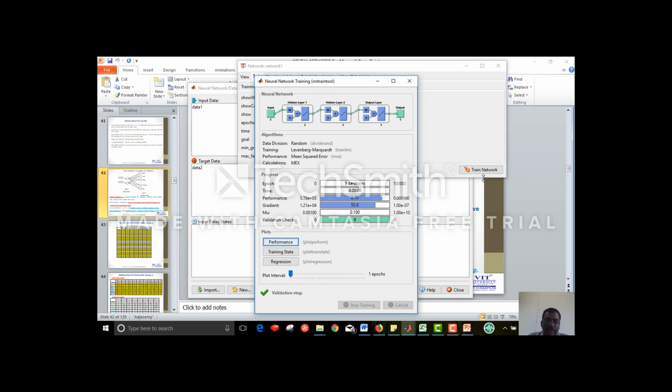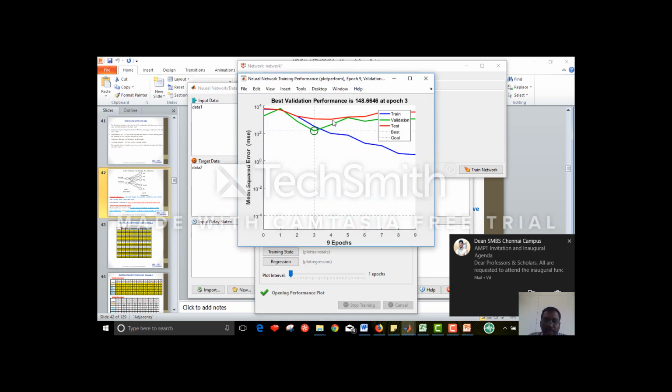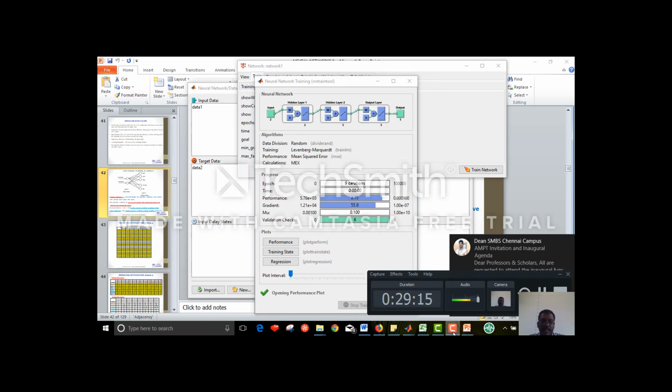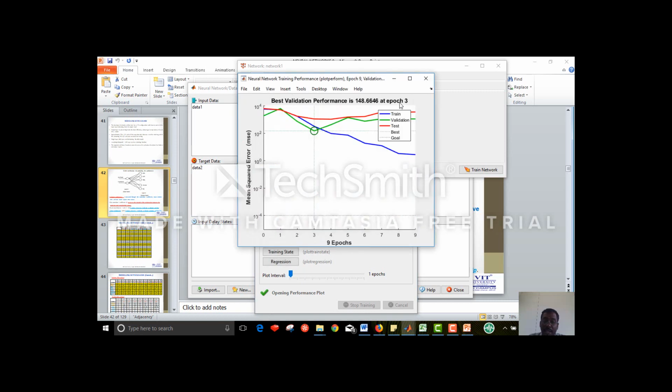Once you train the network, you will get it like this. It goes for only 9 iterations. You can find the performance, best validation performance 148.664 at epoch 3. We can find the time is 0, epochs is 9 iterations. Only 3 iterations go. I will explain what is going to happen here.